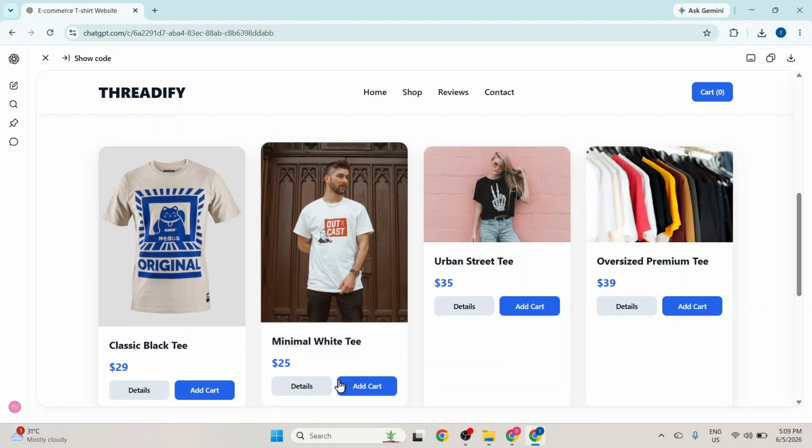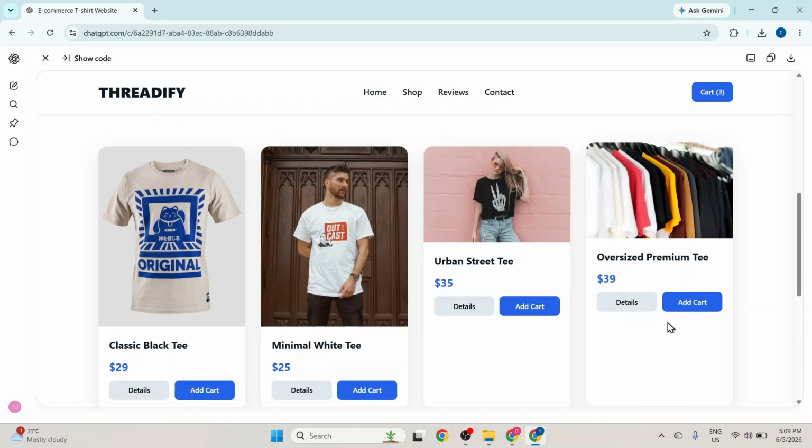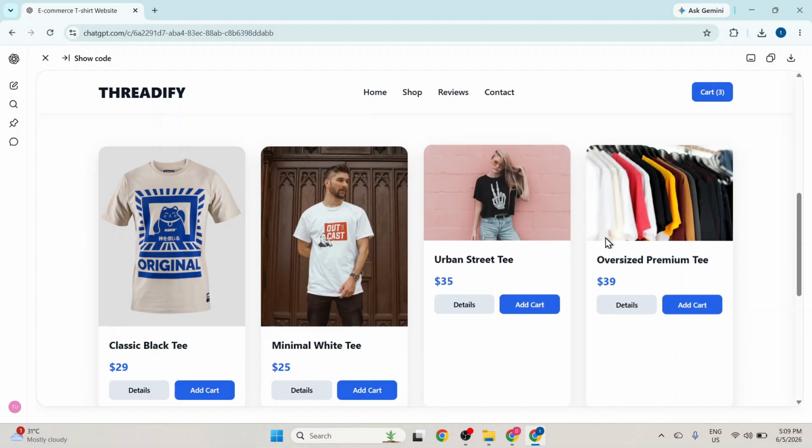To test the website's functionality, I scroll back up to the product grid and click the Add to Cart button under the minimal white tee. Next, I click Add to Cart for the Urban Street tee, and then hit Add to Cart for the oversized premium tee. With each selection, the shopping cart indicator in the top right menu automatically updates.